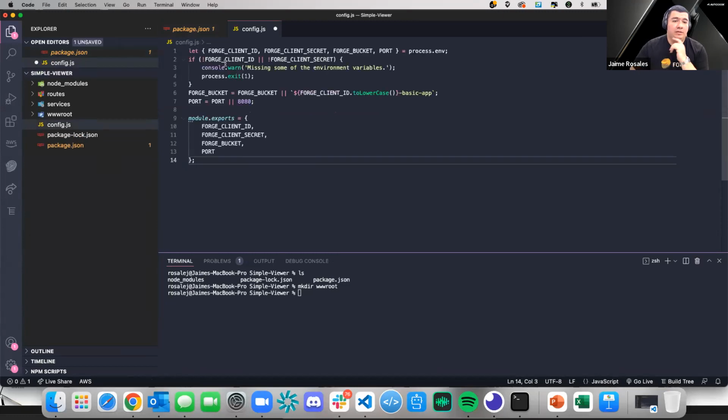Okay. So now let the Forge client ID, client secret, and bucket port equal process.env. If one is missing, we're going to give you a warning that we don't have the client ID and client secret. That's something we need to fix, because other than that, our application is not going to work.